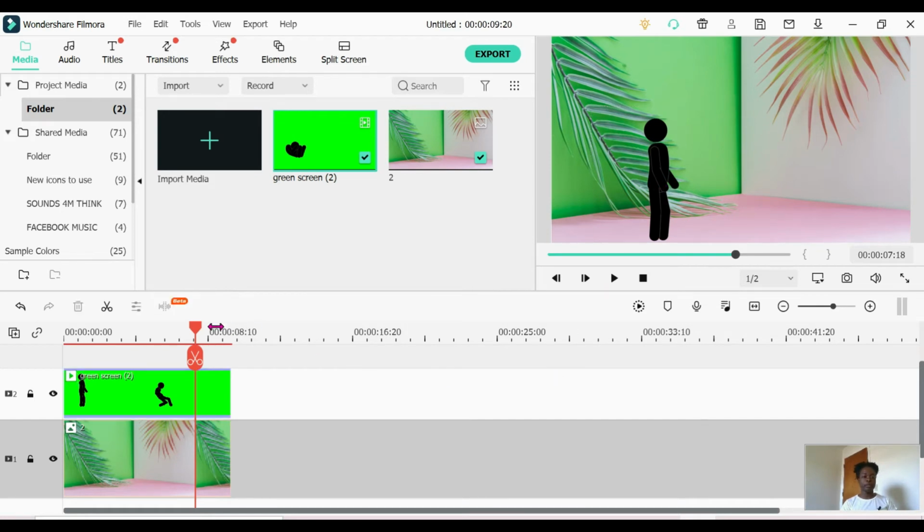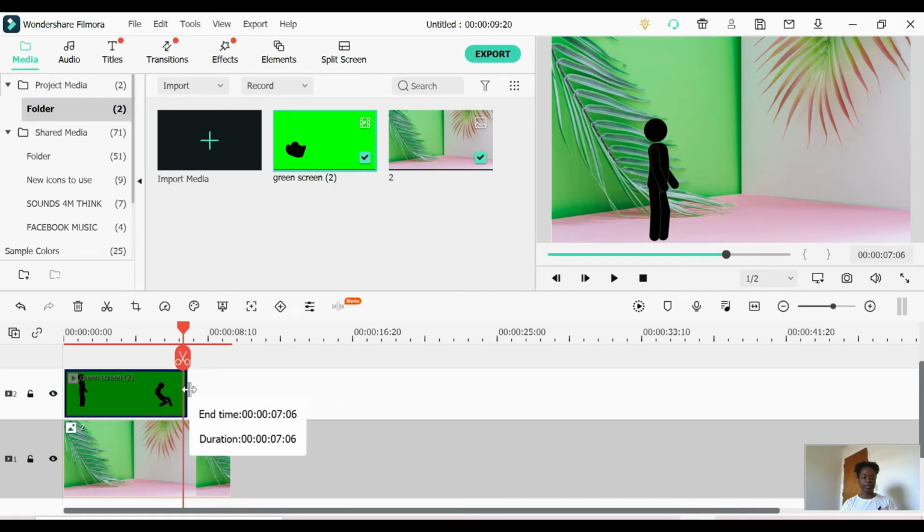Alright, so now let me play it so that you guys can see what's happening. Okay. Alright, so that came out quite nicely. So now, guys, I'm going to show you some more things that you can do here. So let me first readjust this.